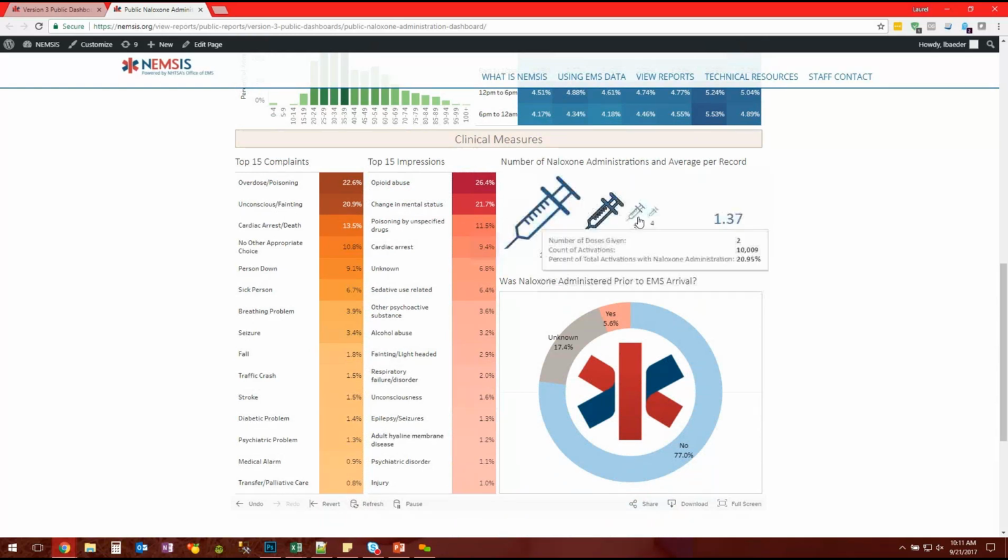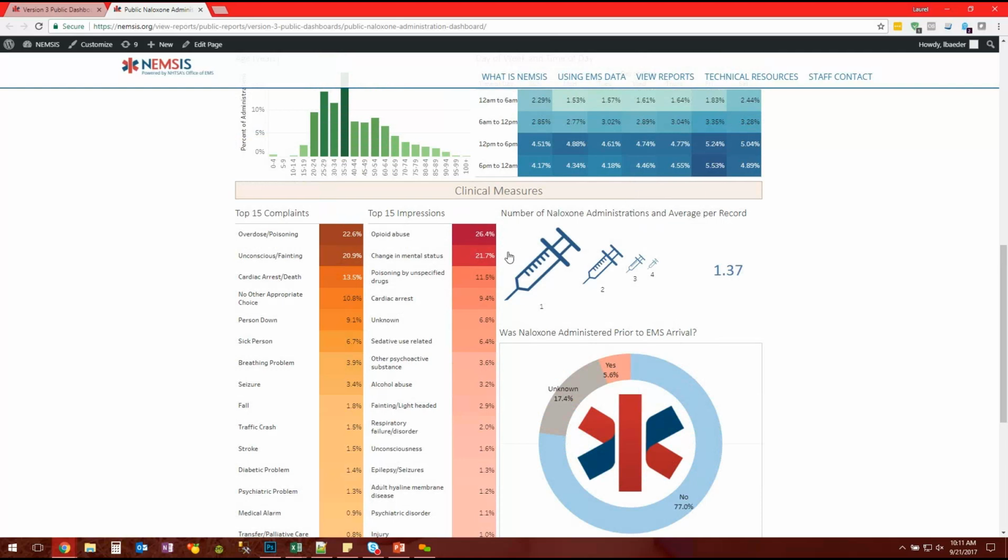So if you want to know about the cases where naloxone is being administered repeatedly, you could drag a box over those to select them and filter in. And this number right here is just the average number of administrations per record in our data set, which is pretty close to 1, which is good.